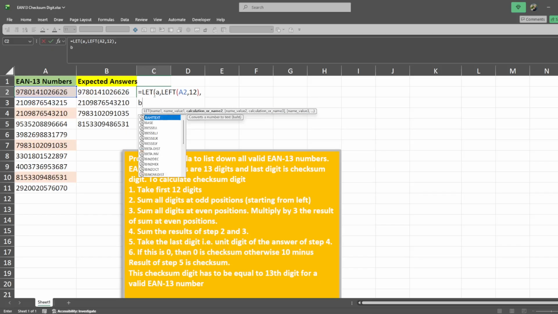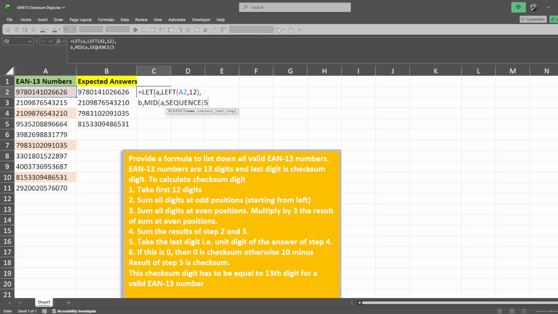Okay, so B is mid. Mid, I, sequence 5. Start 1, B. 7, wait. I'm already confused. Start step. My god. Okay, that looks better.